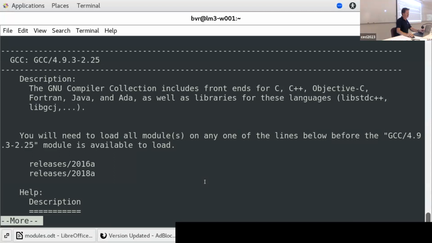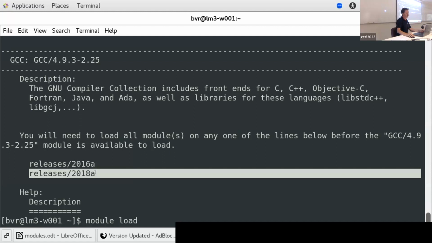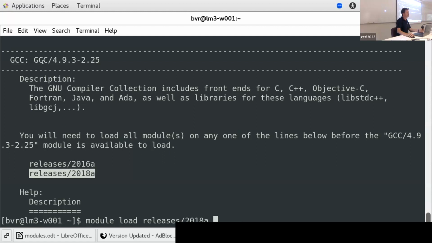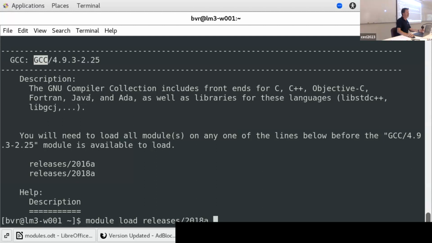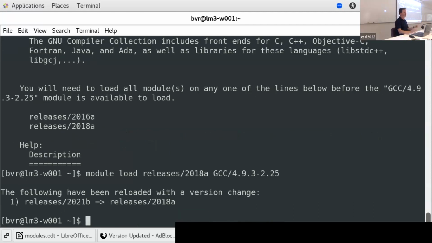And then it's great. I can do that in 2 steps or in 1 step. Load, I take the newest one, and then I want this. If I don't set a version, maybe in this release there are newer GCC versions. So if I want to fix the version number of the software, I specify it like this. And then in 1 step, it says that I've changed from the default release to an older one. And then I check gcc -v.